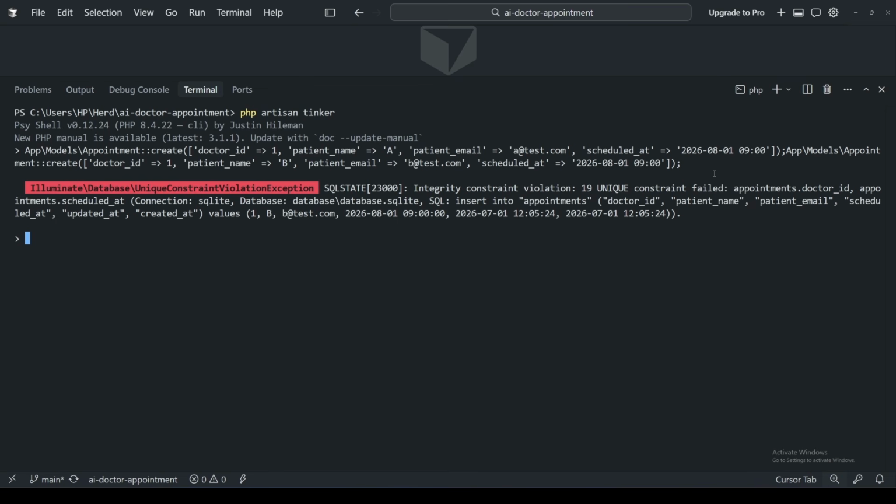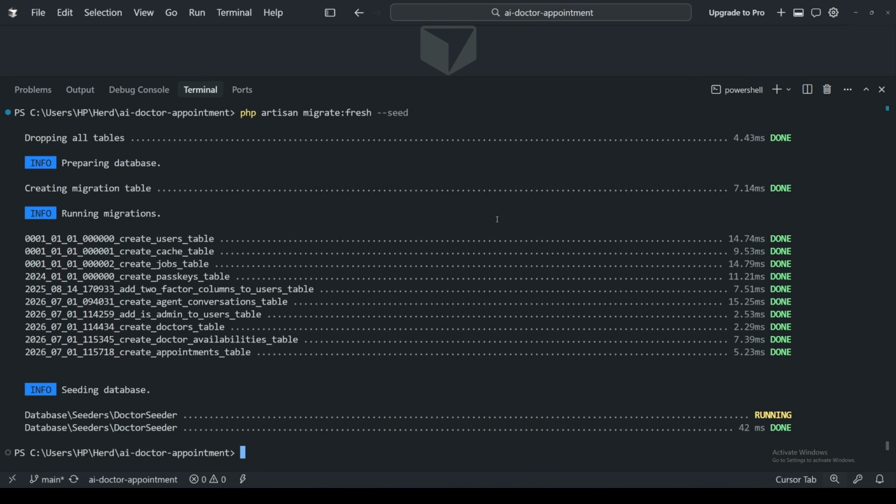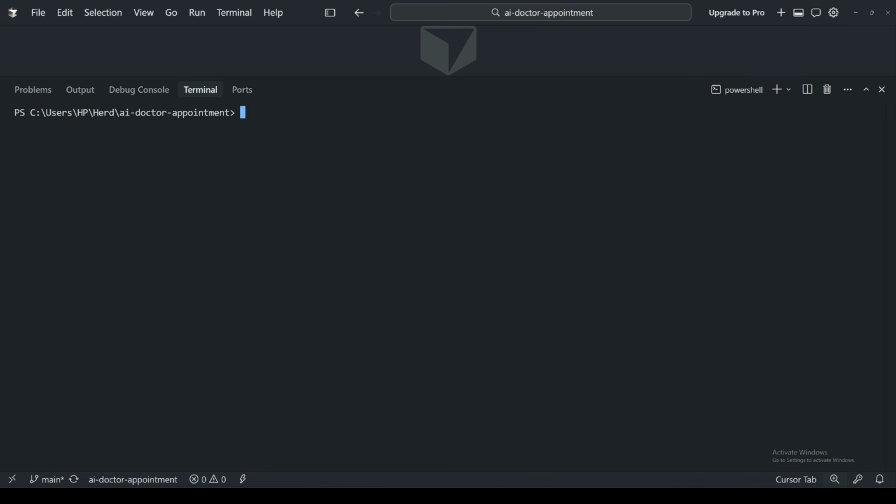It means that even if a bug in our code, or 2 patients clicking at the very same instant, ever try to book one doctor into one slot twice, the database itself slams the door. This is defense in depth. We'll also check availability in our code, but the database is the final, unbreakable backstop. Type exit to leave Tinker.